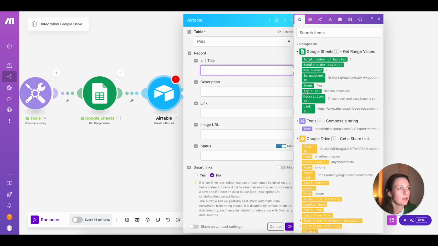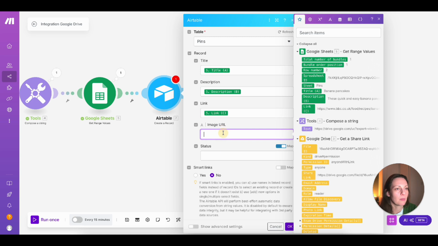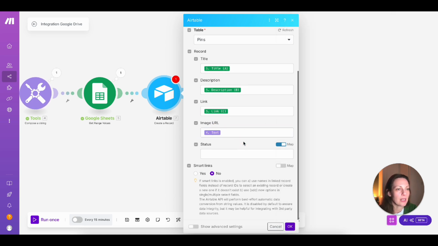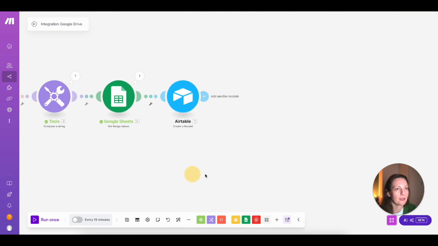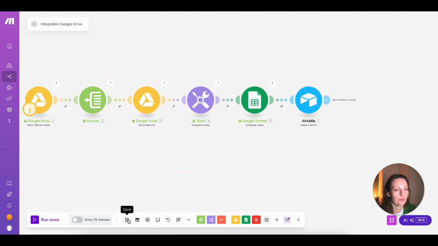So the title, we want to choose title, description is description, link is link. The image URL is the purple tools text. And then for status, we want everything to come in as a review status. So I'm going to click this map toggle and it should change to a drop down and we're going to select review. So let's click OK. And don't forget to save it.